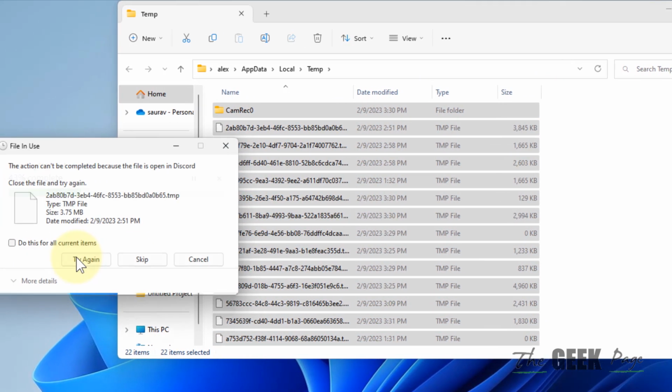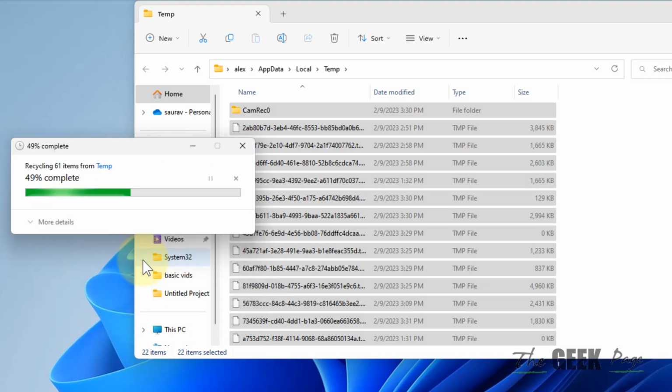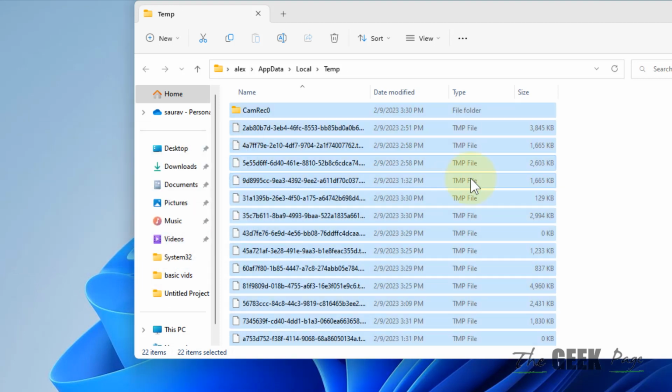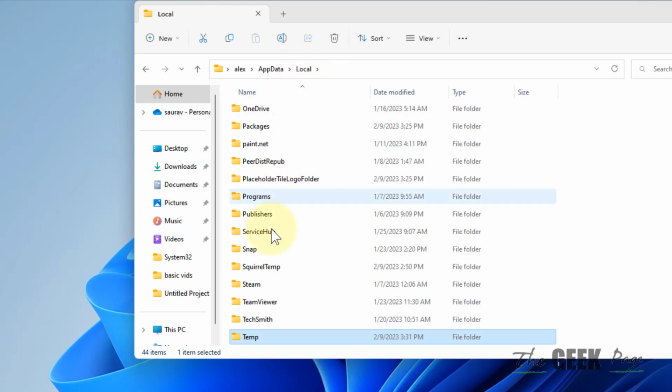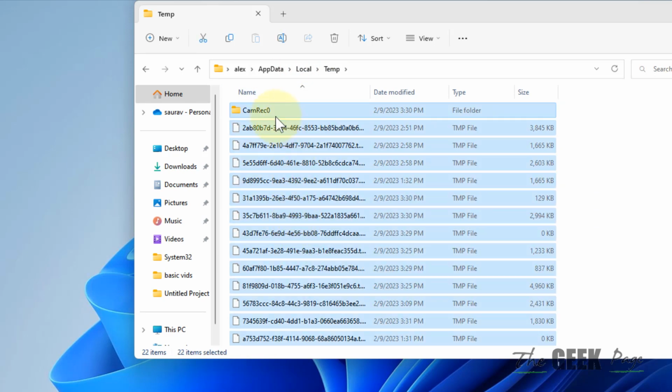Okay, if some files cannot be deleted, check this and click on skip. Check this and click on skip. Okay, so now you have deleted whatever temp file you can delete.